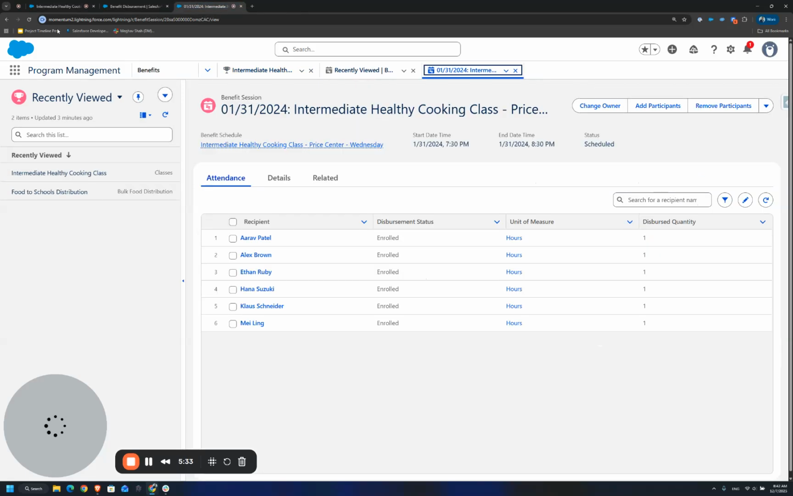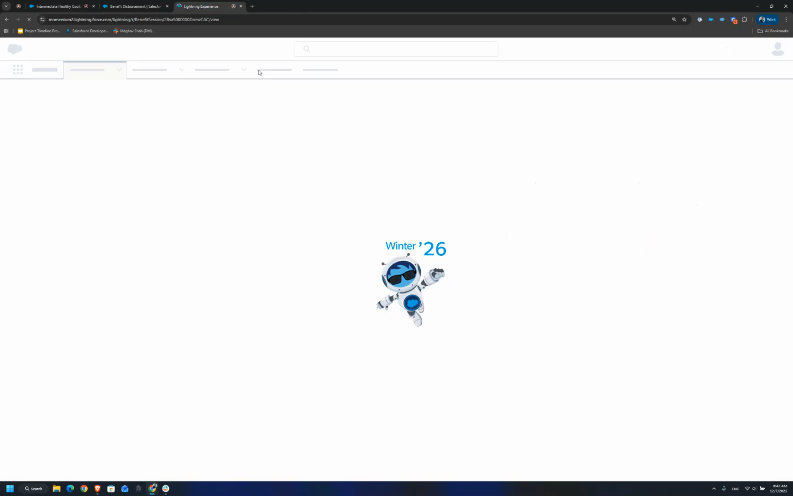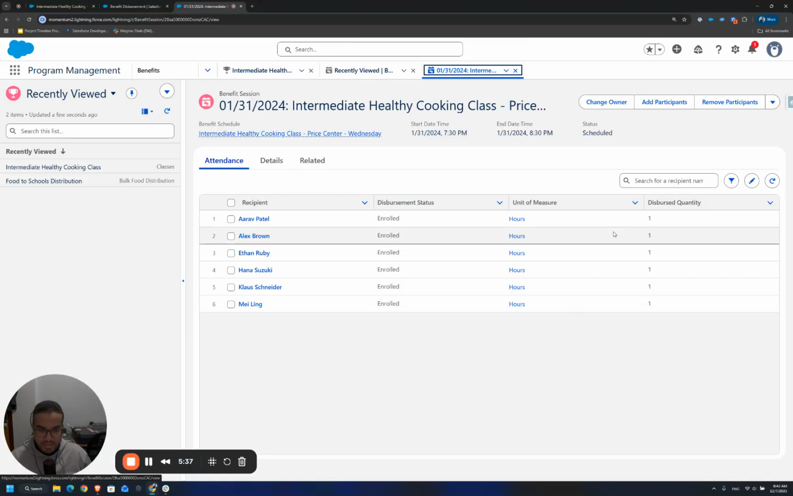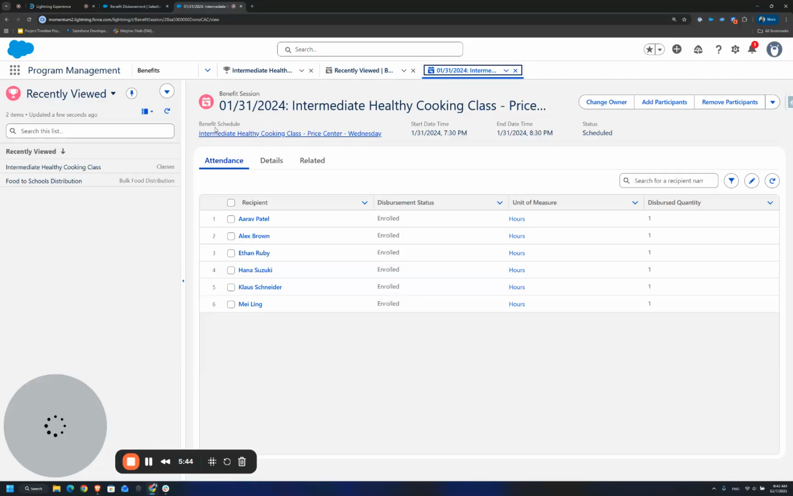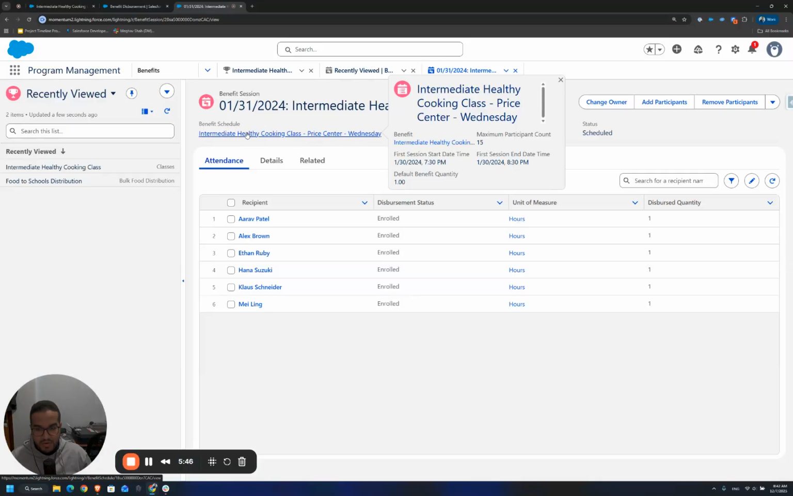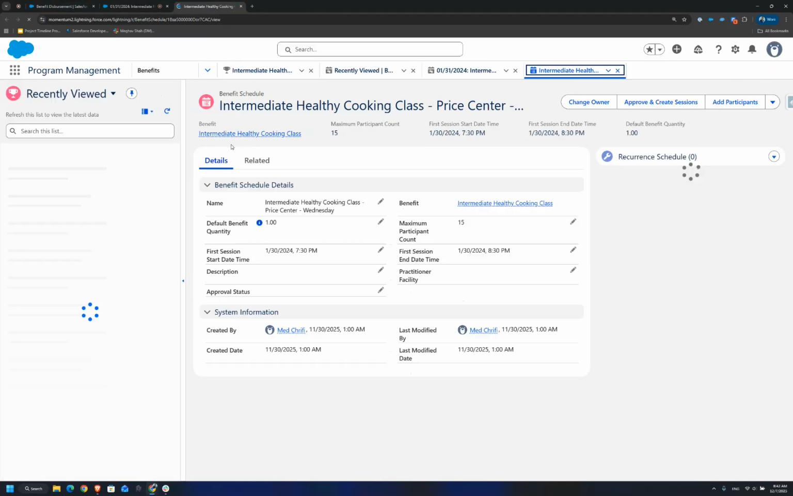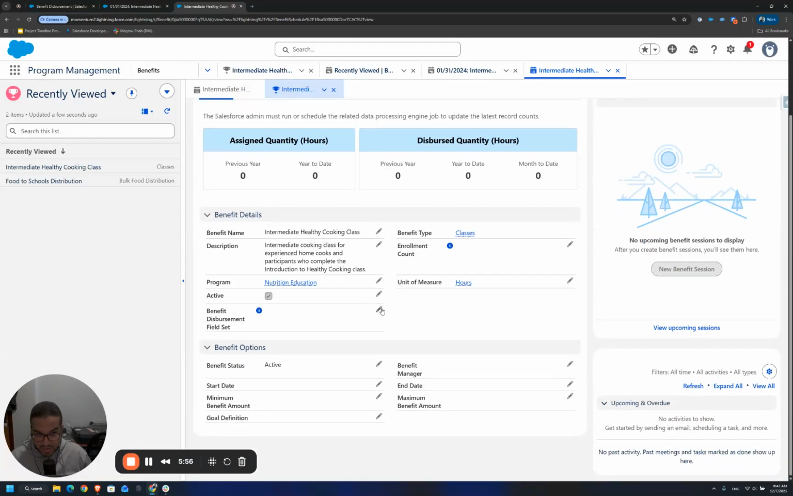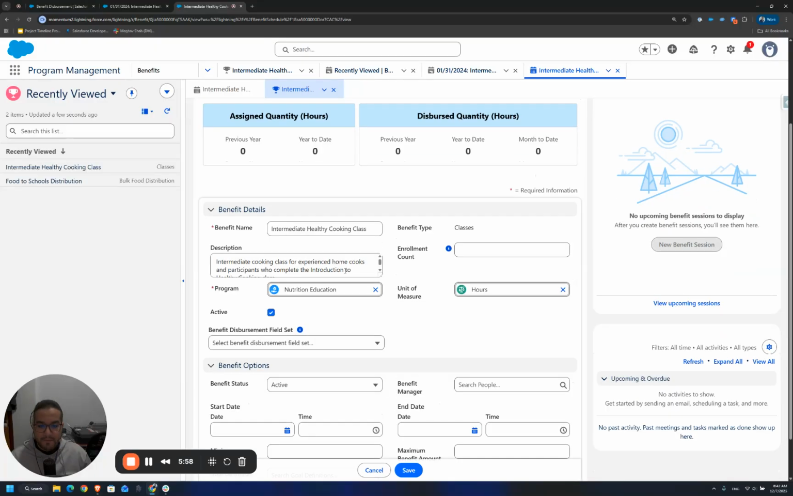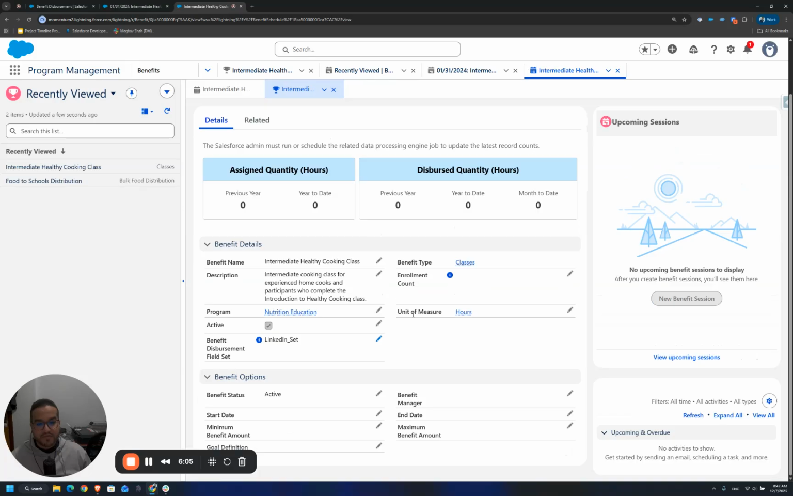I will go back, refresh this, and it's still showing the same as it was, even if I hard refresh. Now I'll go to that benefit. By the way, I need to make sure that I'm looking at the right benefit for this benefit session. So I'll go to schedule. From schedule, I will go to benefit. Yeah, this is the benefit. And then I will go to the fields that I've just added to the page. Click here, and the field set that I just created will show up. I'll choose it and then save.